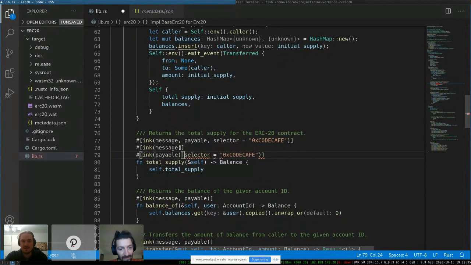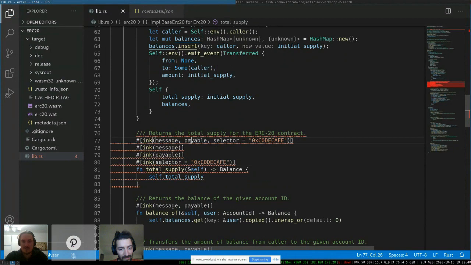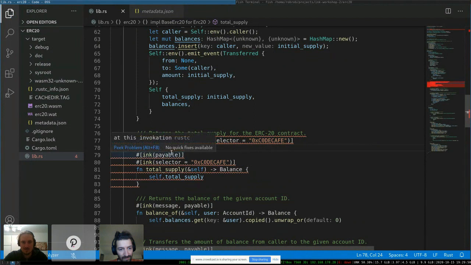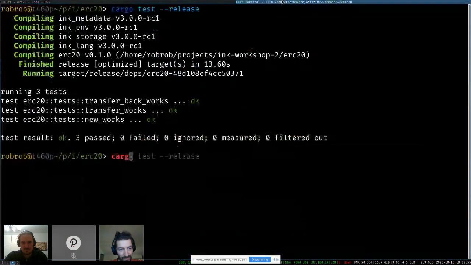So I always specified them in place because I think it's more readable. But these forms are actually equivalent. So you can also do this, or you can do that. You cannot do both at the same time. If you do both at the same time, ink explodes into your face, saying, hopefully something better than at this invocation. Let me just show.